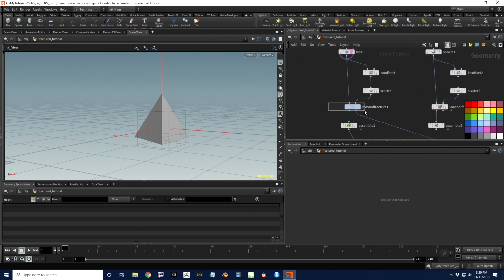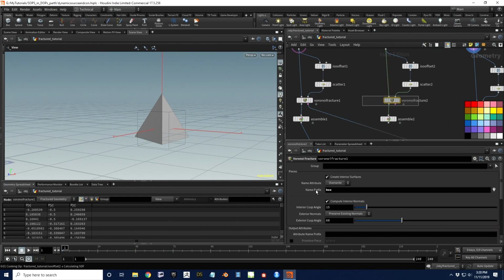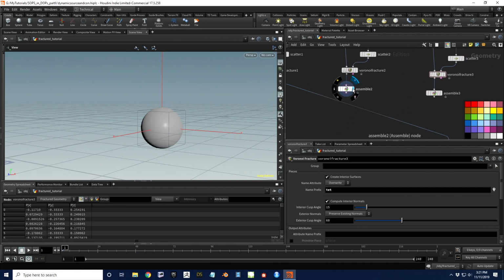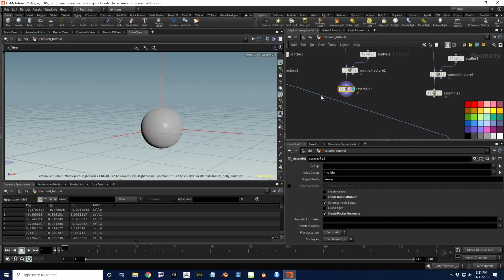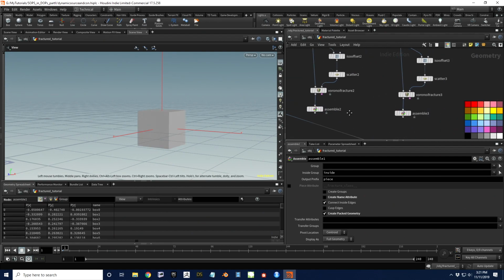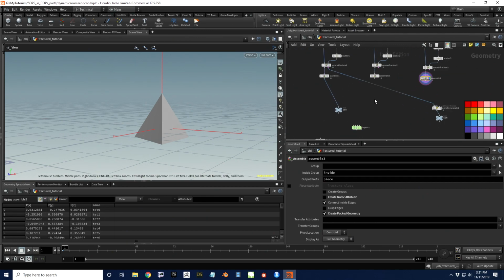Now, this is where my initial naming of box here became important because we want to differentiate these. So for the sphere, let's just call it ball. And then for the tetrahedron, I'm just going to make tet. So now when we assemble the sphere, we have names that start with ball. When we assemble the box, we have names that start with box. And when we assemble the tetrahedron, we have all our names starting with tet.